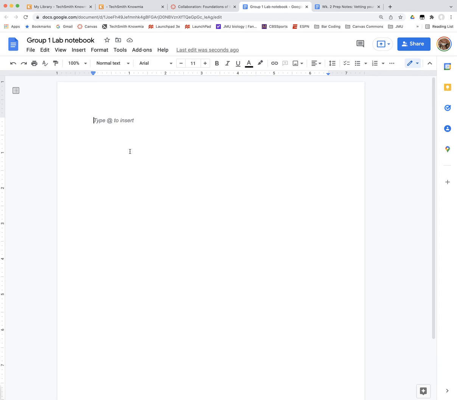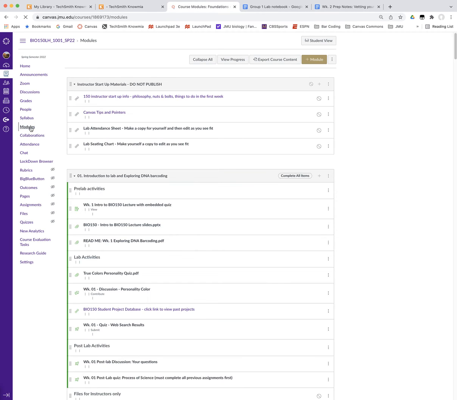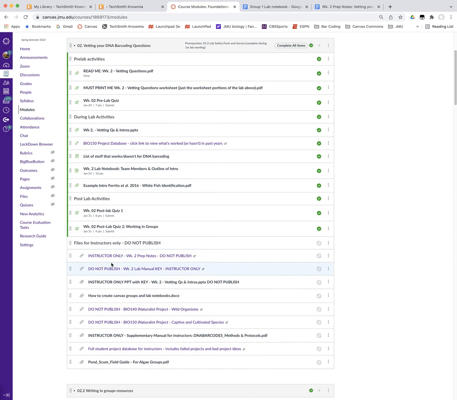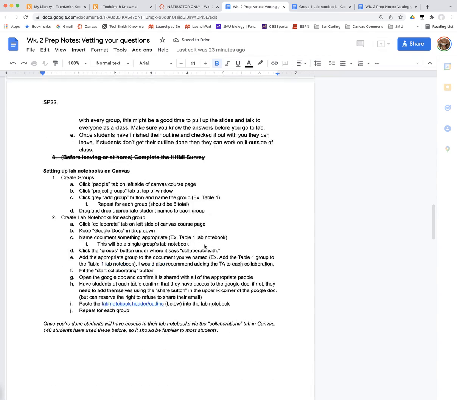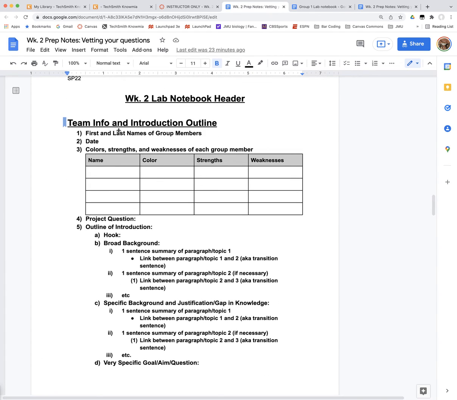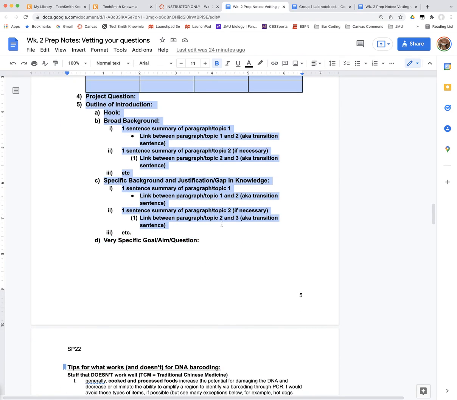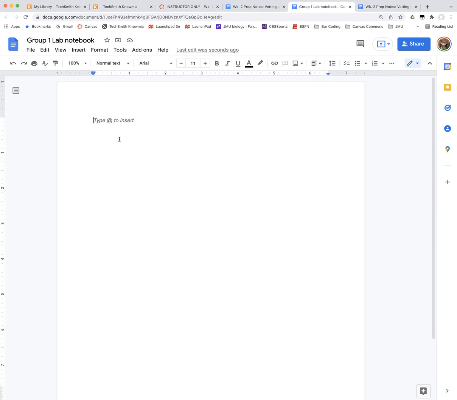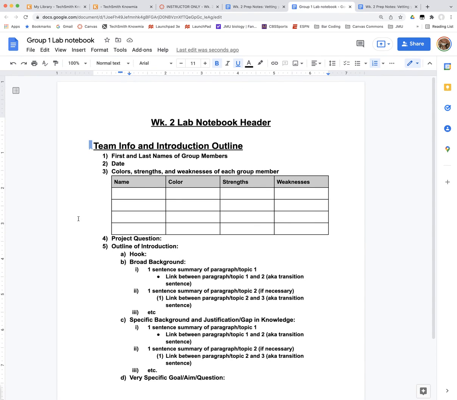The last part is just pasting in the template for the lab notebook for this week. If you go to Modules, and you go to this week's prep notes, so this is the prep notes for week 2, you can find the lab notebook headers in the prep notes for each week. And then I'll go ahead and just copy and paste this in. So here's the lab notebook, copy, go to the Group 1 Lab Notebook, hit the paste button, and now it's all in there for that group to collaborate on. That's all.